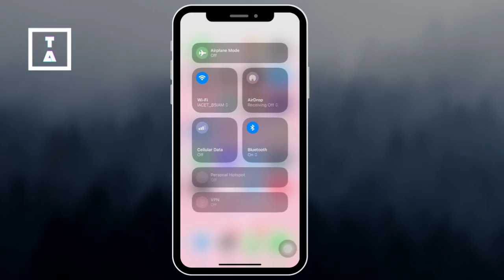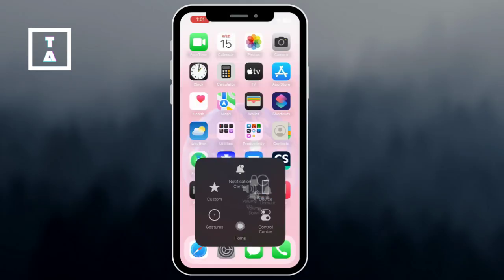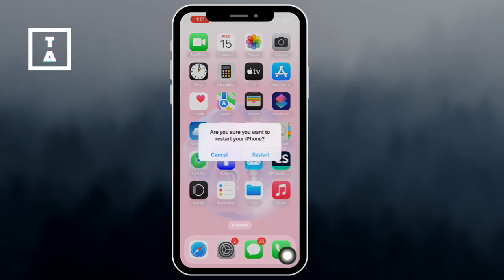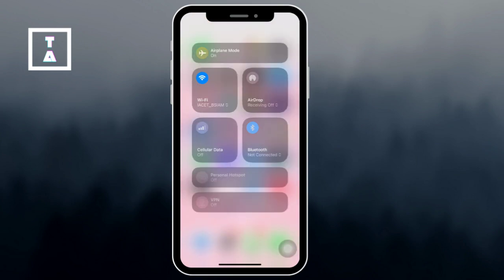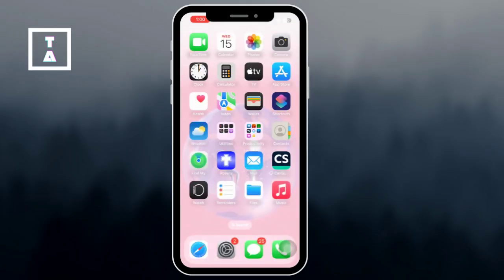Try switching between them if needed. Then, simply restart your iPhone because a simple restart can fix temporary connection glitches on Apple servers. And also, sometimes the issue is from Apple's side. Wait for the Apple ID server if it is down.